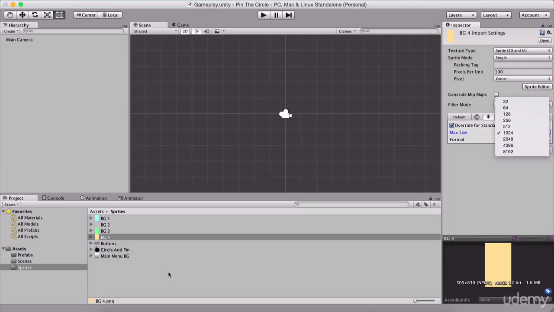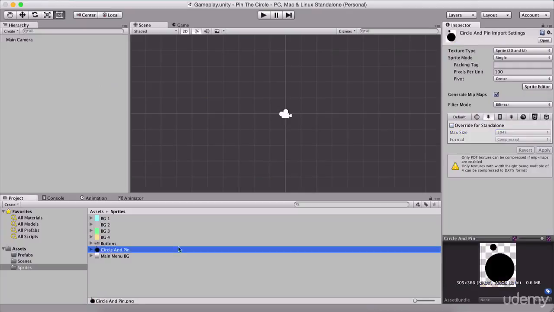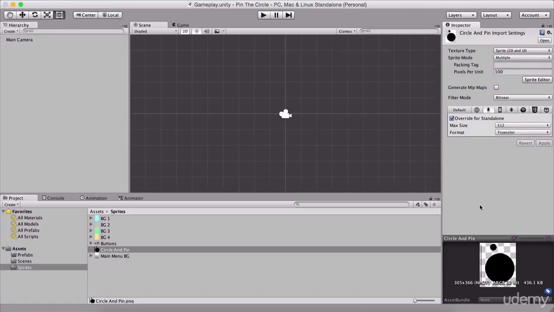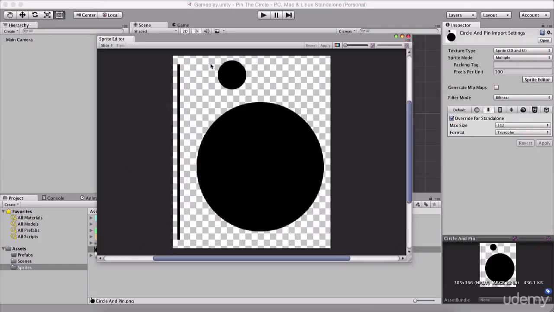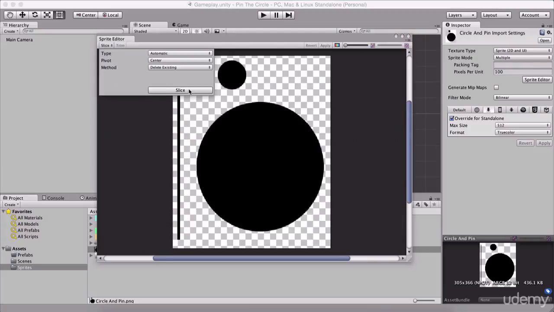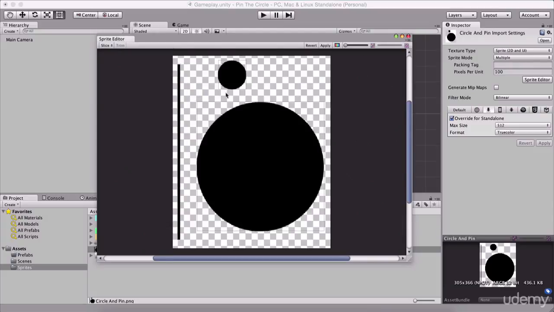So now I'm going to use our circle and pin, and here I'm going to override it at 512, set the true color, uncheck generate mipmaps, and since this is a sprite sheet, meaning we have multiple sprites in one file, we are going to select here sprite mode multiple, and now simply hit apply. Now that we have the sprite mode at multiple, we can click here to open the sprite editor and we can slice this out. Simply click on here slice and then click slice. So now we have sliced our sprite.